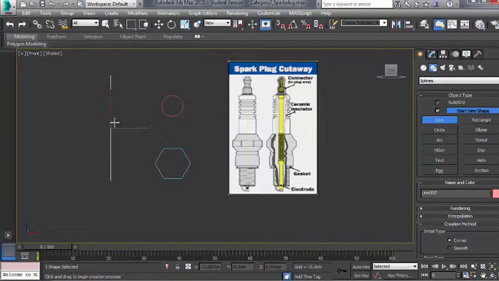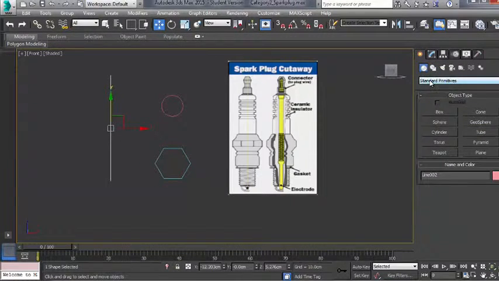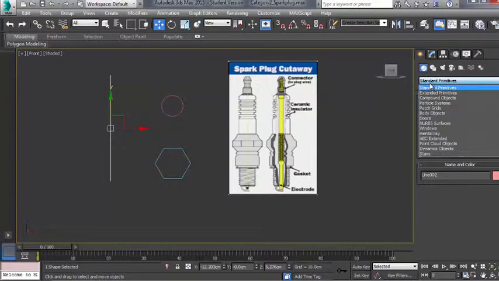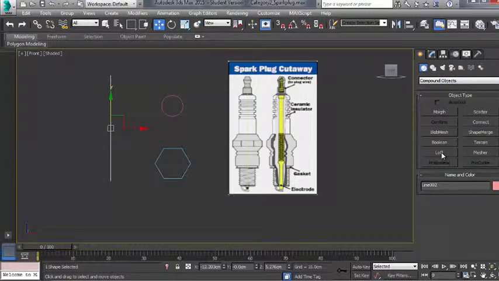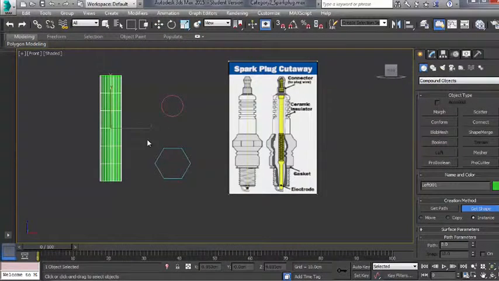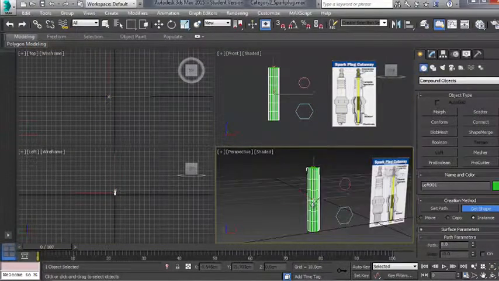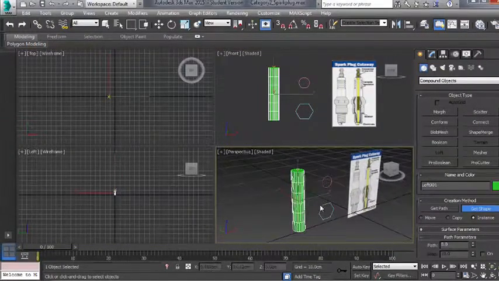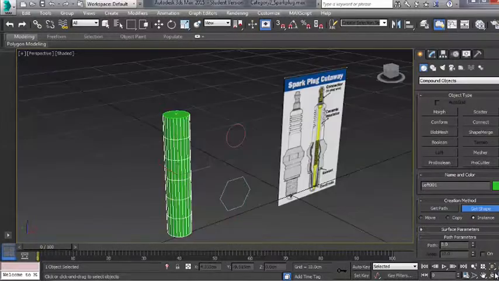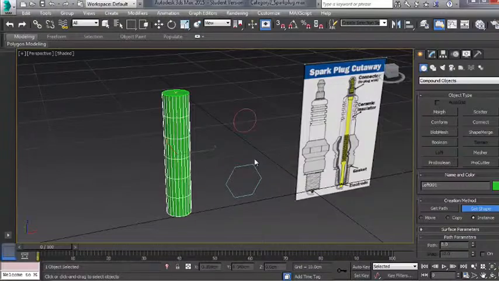So if I have this line over here and I now go through to the Create tab and Geometry, and then we're going to do Compound Objects and Loft, so Get Shape. Let's get that cylinder. Just go out to the perspective viewport, press Z to zoom in all extents, so that's showing that there a bit clearer.